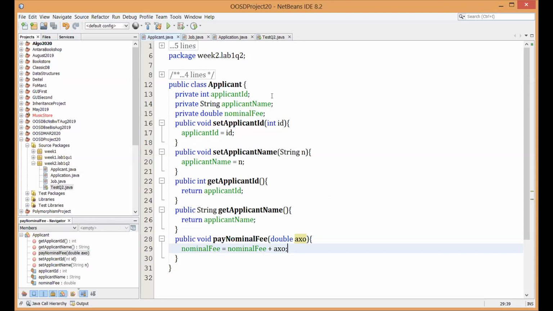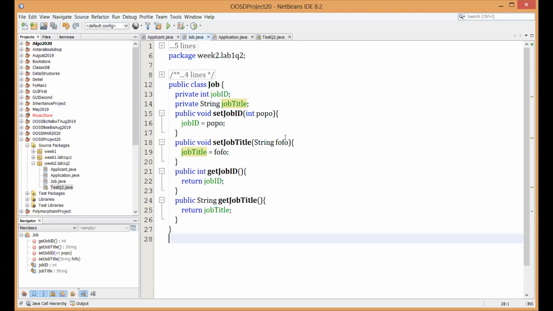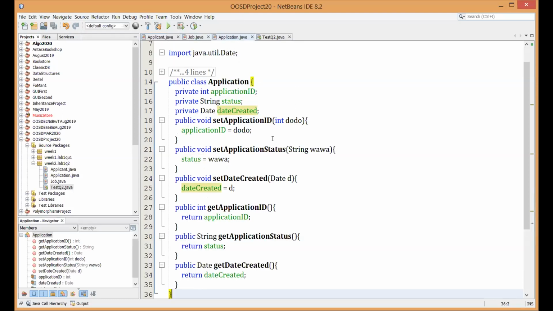So applicant. Remember applicant, we started with two variables. We have one more variable, so now three variables. Set methods, get methods, and one method, pay nominal fee. This is for applicant. We have the class job. We have the class application.